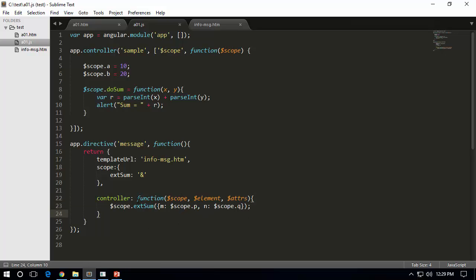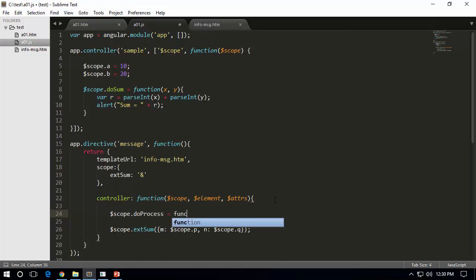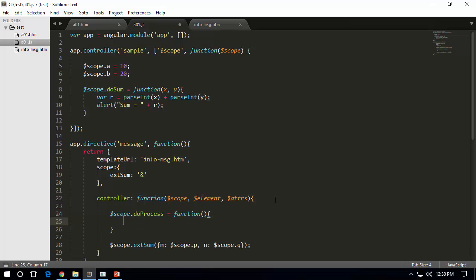And this is a function, and inside the controller I had to define a method. So that is, I would like to say doProcess equal to function. So I am actually going to add a method which needs to be executed by some other button. So this is the way I would like to accomplish things.